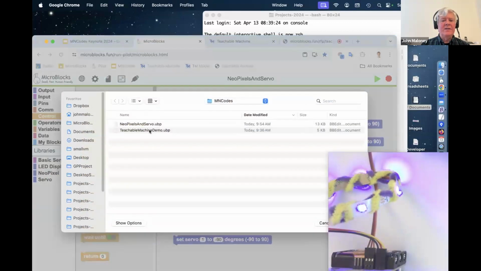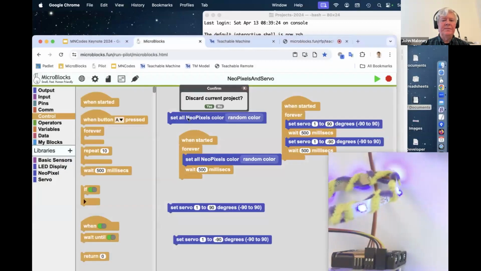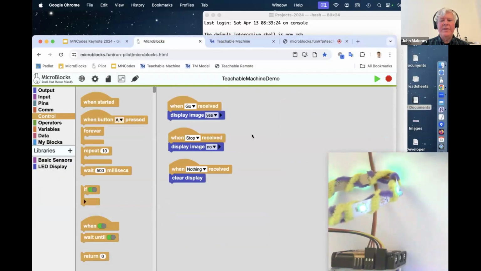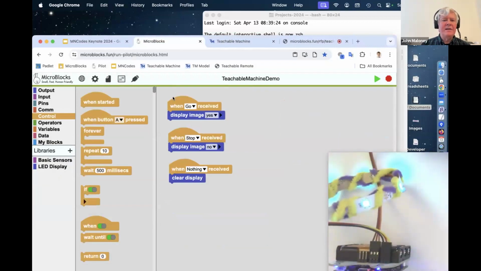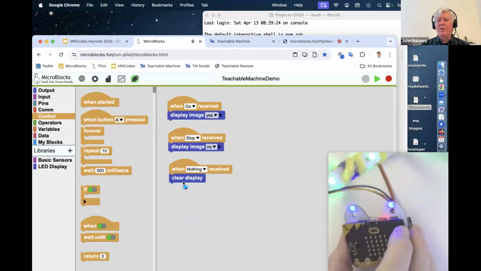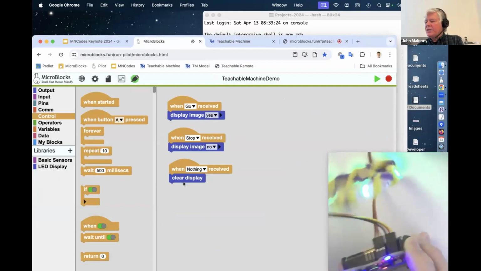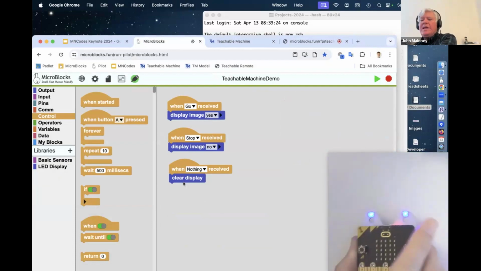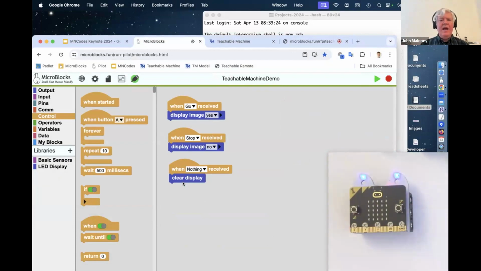And it's a really simple program. When I load this, I haven't connected my board. When I connect the micro:bit, it will replace the NeoPixel program. Actually, I'm going to unplug those things just to avoid distraction. The program is very simple. It says when I recognize the go gesture, display the check mark image, the yes image. When I see the stop gesture, it'll show the X, which is the no image. And if I'm not seeing anything, it will blank the display.